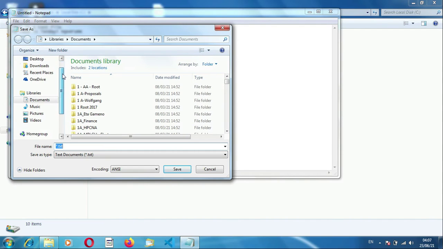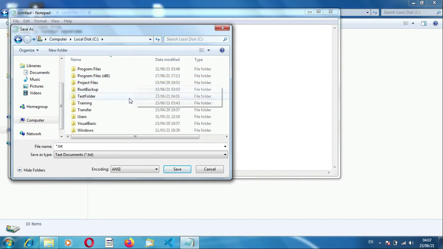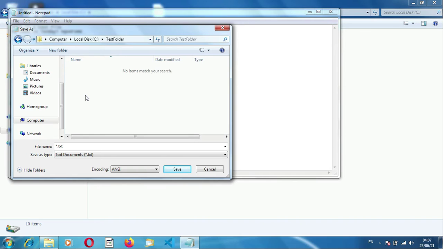On the left here, you can look for computer. Then you click on computer and then select the C drive. And then on the C drive, we look for test folder. So open it by double clicking it. Now you can see that on the path window here, it shows you that you're on the test folder on the C drive.